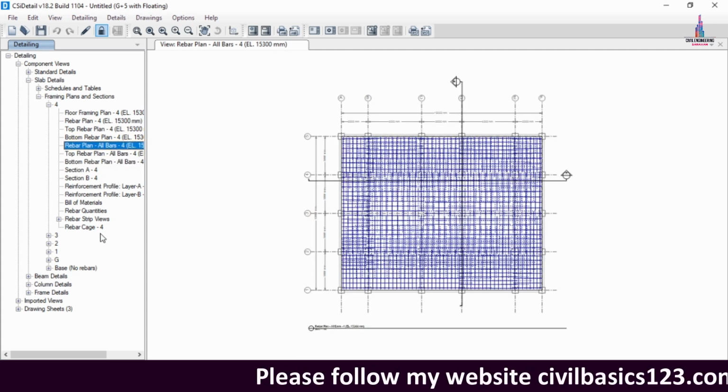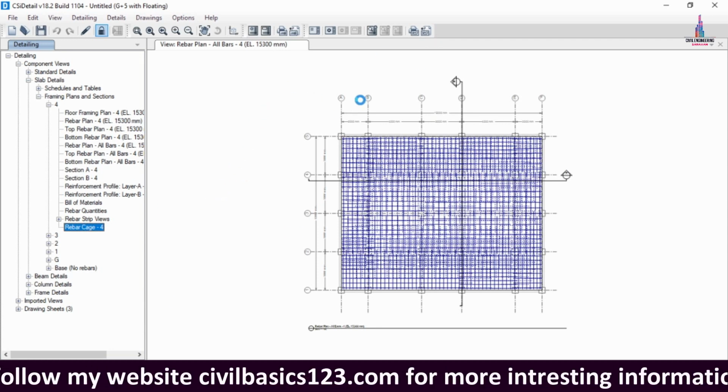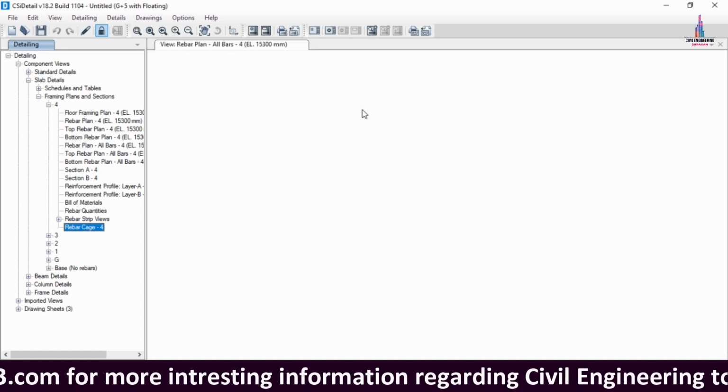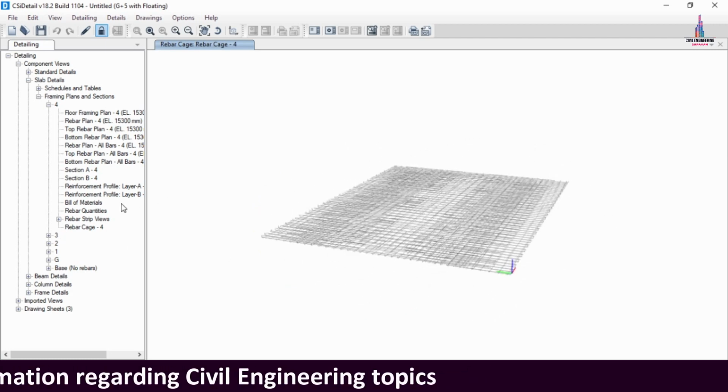In the same process you can see the rebar kg option directly for story number 4, so that it will load the longitudinal bars as well as the lateral bar for the respective top and bottom sections. Now we can see this is the slab reinforcement detail for the respective section.